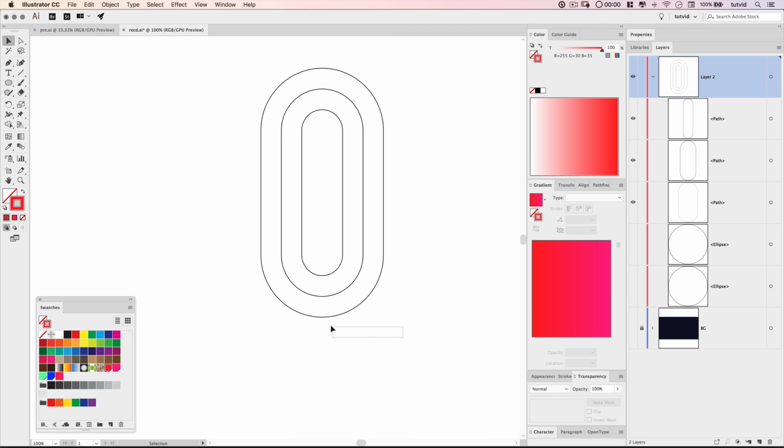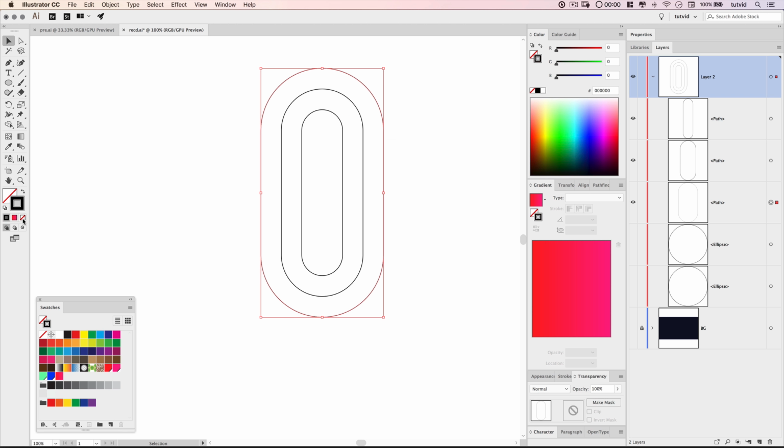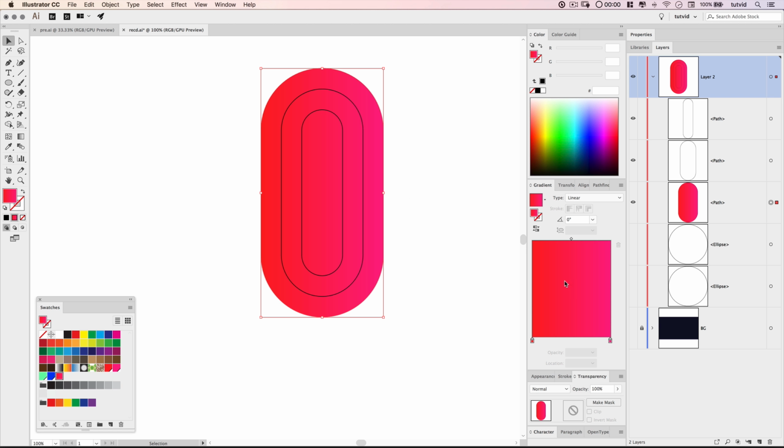All right, let's select our bottommost shape here. And we're going to get rid of the stroke. I'm going to select the fill, and we're going to apply that gradient that we just created. It's going to go side to side just like that. That looks good. Let's select the inner shape here, not the innermost, but the second shape.